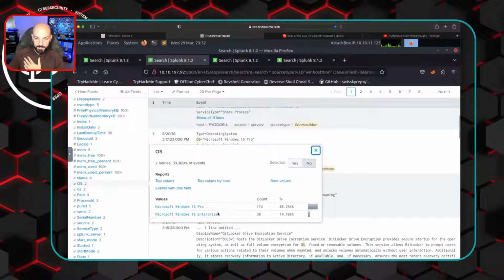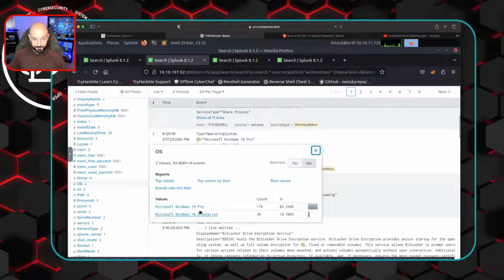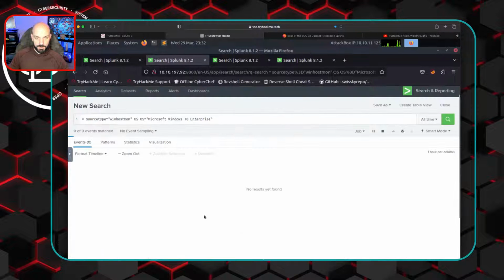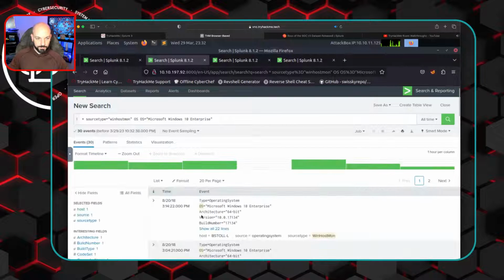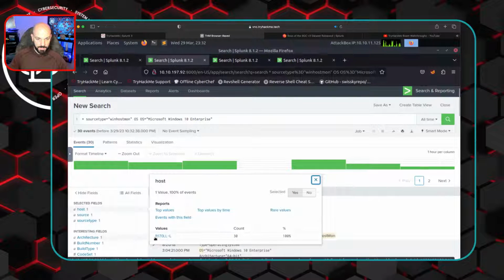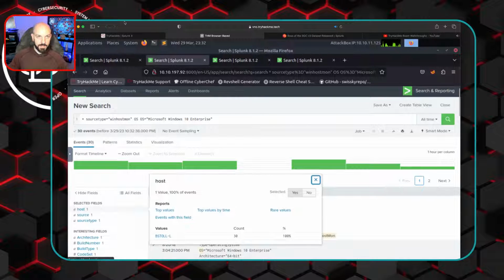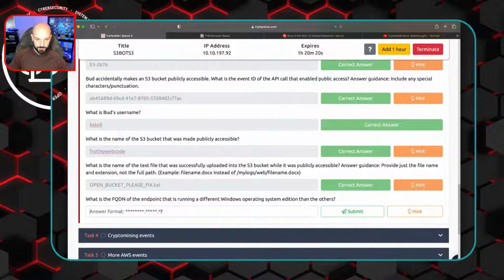So I would say based off of the count here, there's one, or maybe, they say there's one, and the rest is something else. And we kind of already saw a list of all the different host names for those. So let's just click into this and see which one it is. Go host, and it's bstol-l, all capital. bstol-l. But what's the FQDN for that?